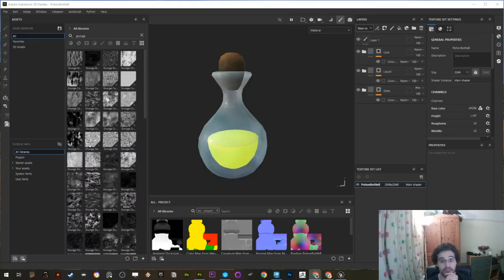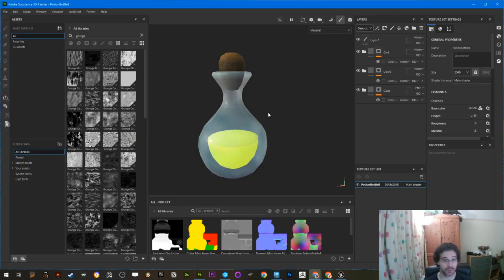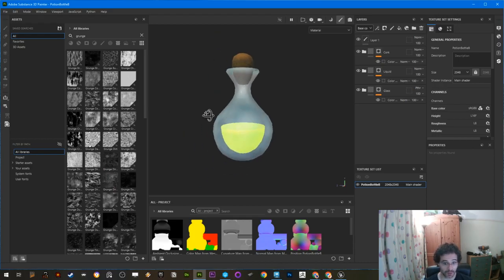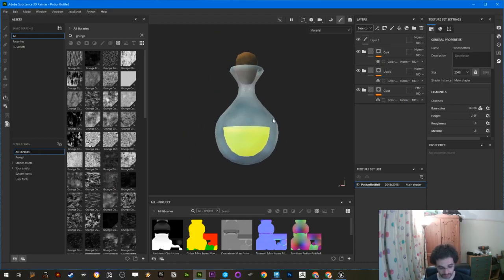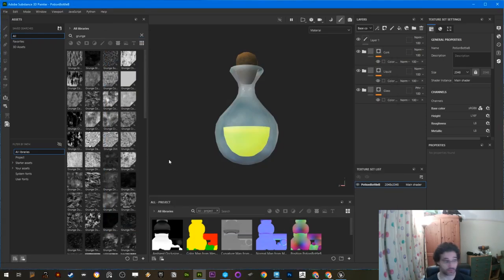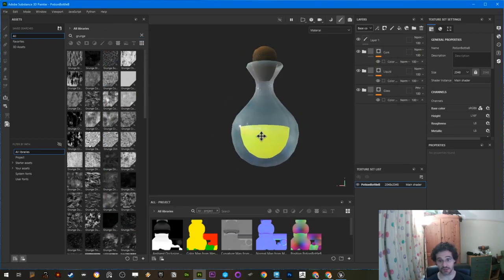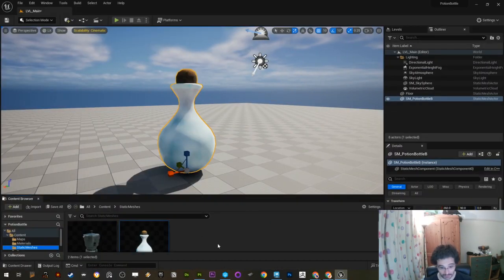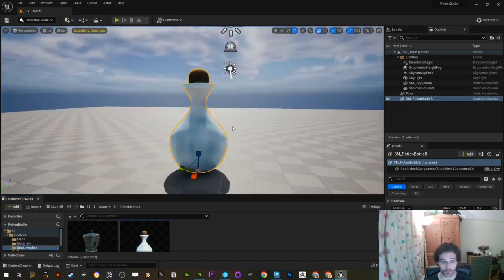Hello everyone, let's take a look at how to create a translucent material in Unreal Engine 5. So here I made a very quick potion bottle with a glass casing, and I've already exported it to Unreal Engine. So this is how it's supposed to look, and if we just come here, this is how it looks. As you can see, it's fully opaque.